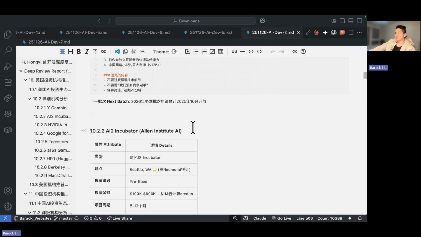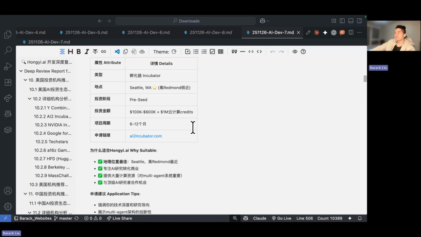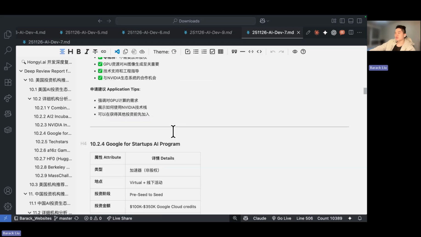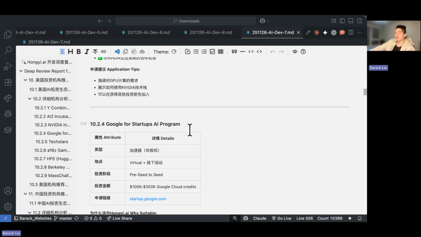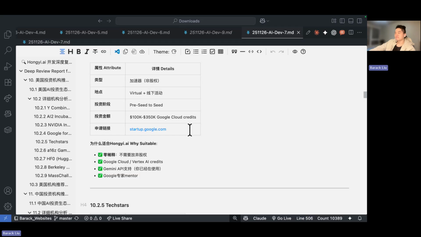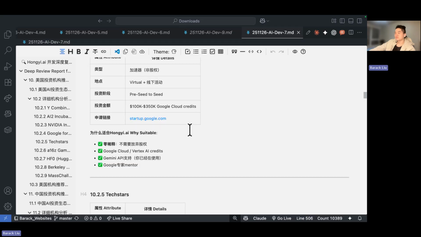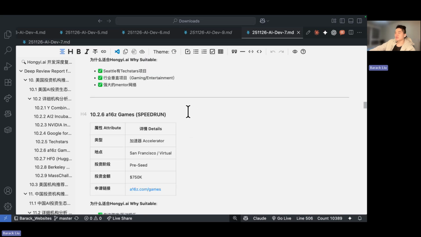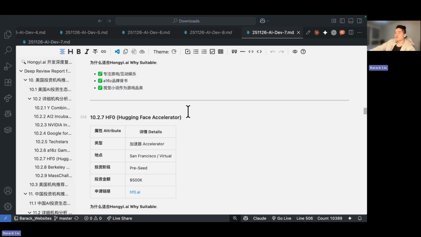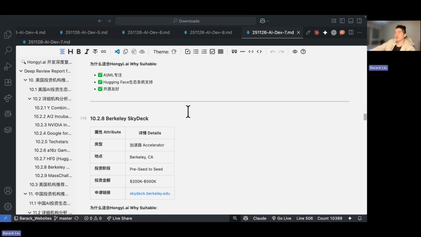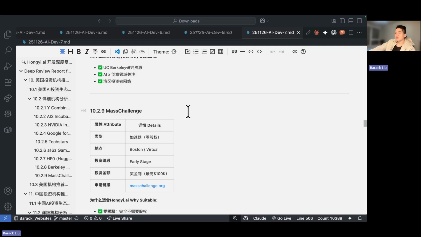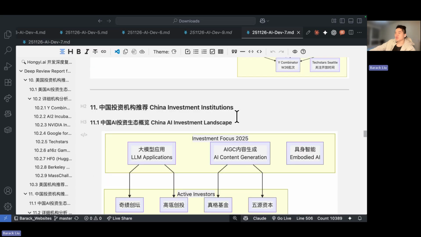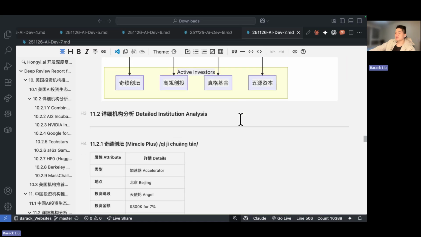AI2 incubator. NVIDIA Inception. Google for Startups AI program. Tech Startups. A16Z Games. HF0. Berkeley SkyDeck. MassChallenge. Some Chinese investments.